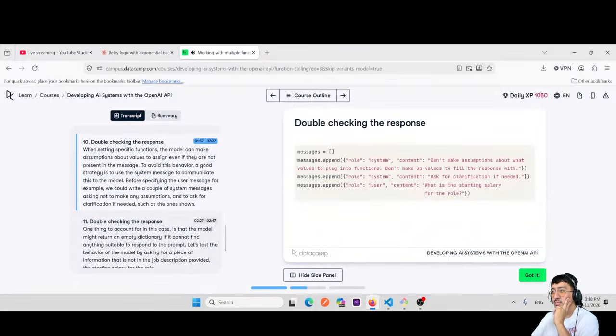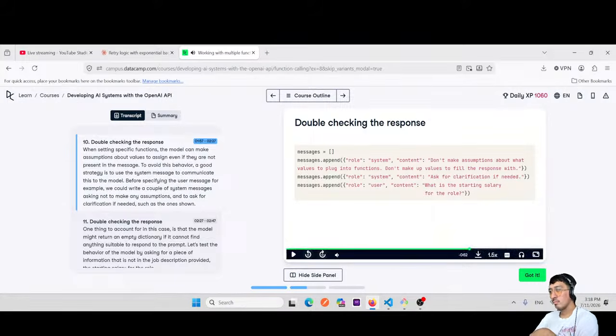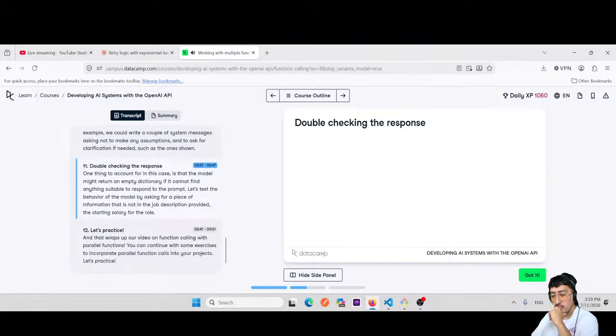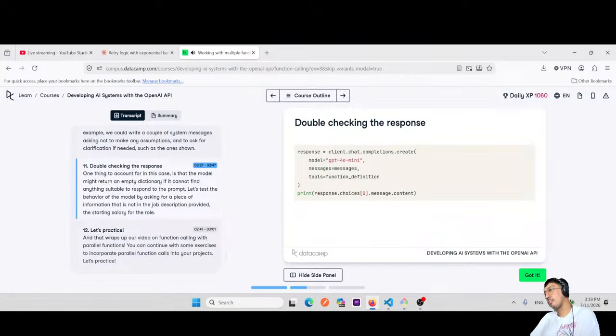When setting specific functions, the model can make assumptions about values to assign, even if they're not present in the message. To avoid this behavior, a good strategy is to use the system message to communicate this to the model. Before specifying the user message, for example, we could write a couple of system messages asking not to make any assumptions and to ask for clarification if needed, such as the ones shown. One thing to account for in this case is that the model might return an empty dictionary if it cannot find anything suitable to respond to the prompt.